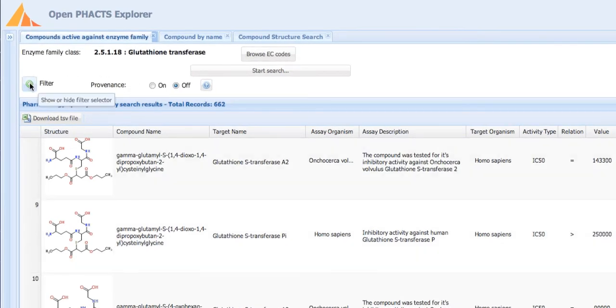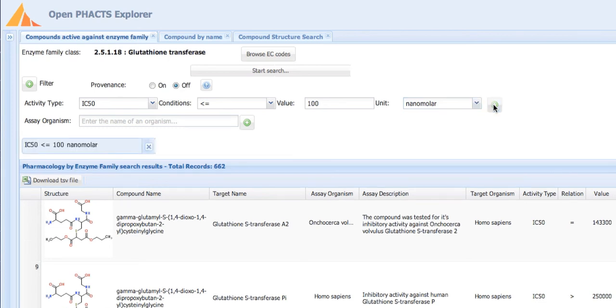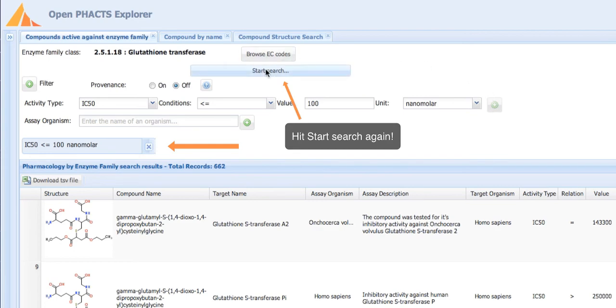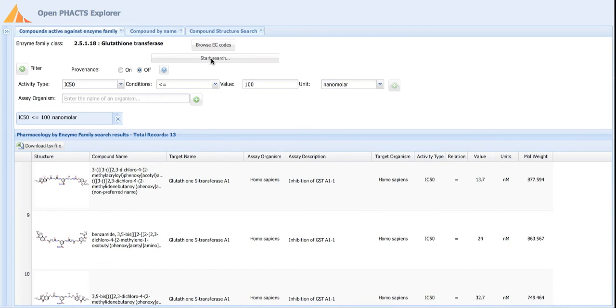You can narrow down your search results by applying filters. Clicking on the Filter button reveals 2 types of filters, Activity Type and Assay Organism. To filter by activity, select the desired activity from the drop-down menu, add the conditions, an appropriate value, and the units. Clicking on the plus button adds this filter, as seen in the filter status bar above the table. Hit search again to retrieve all these compounds with an IC50 less than or equal to 100 nanomolar.